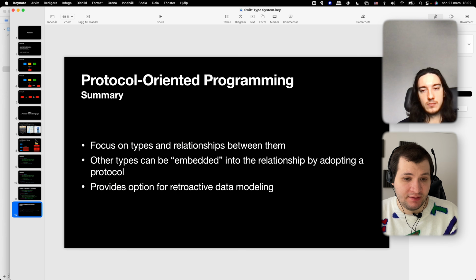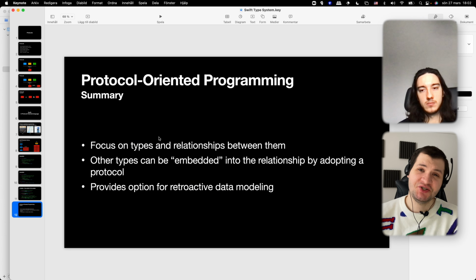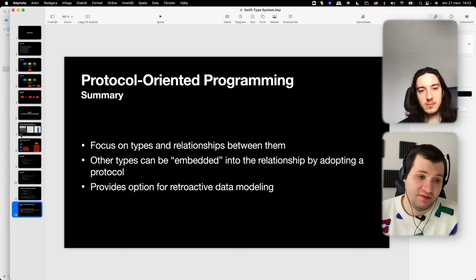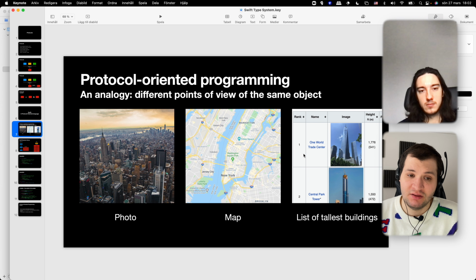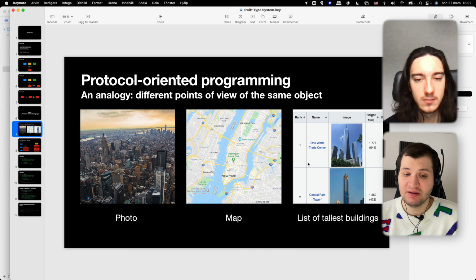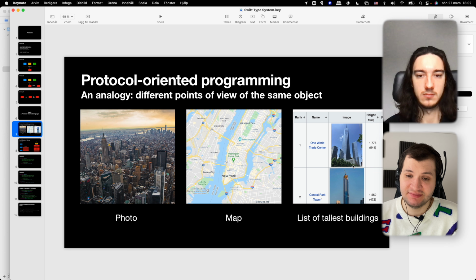And yeah, so it's focused on the types and the relationships between them. And if you have a new type created, you can quickly embed it into an existing relationship between them, and basically use all the power that you've already developed to have new types supported immediately. And I think the biggest analogy for me is using some sort of algorithm to capture the photos of the tallest buildings by using the map of the city and the list of those buildings.